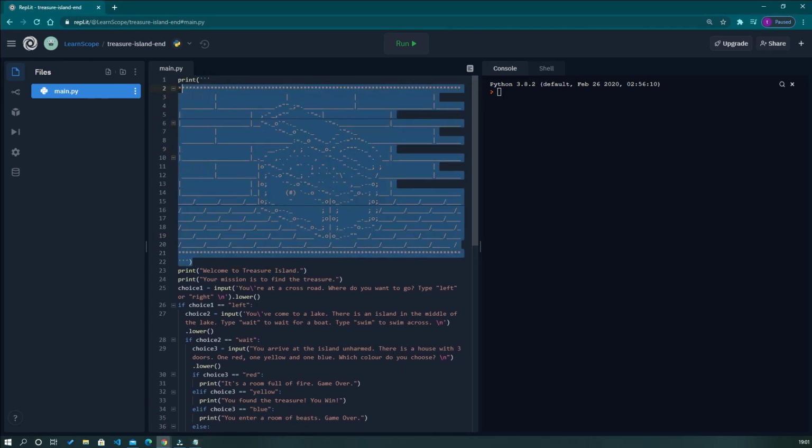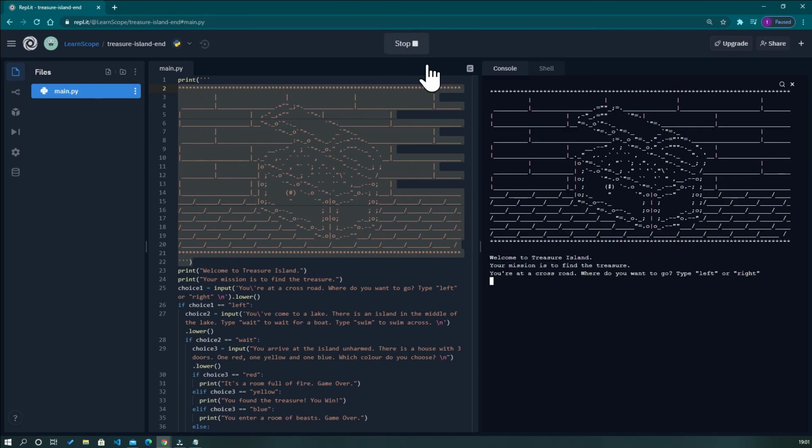And by the way, I didn't actually draw this out. You can find it on Google. That's a website that actually gives you this kind of information. But let me run it and then I'll demonstrate the game in action. First question, your mission is to find the treasure. You're at a crossroad. Where do you want to go? Type left or right. Let me type right. You fell into a hole. Game over. Restart the game.